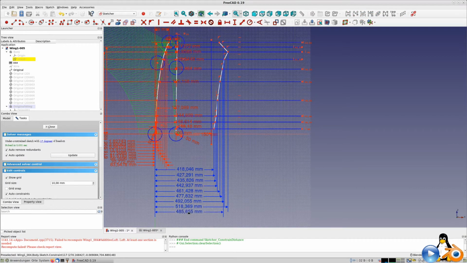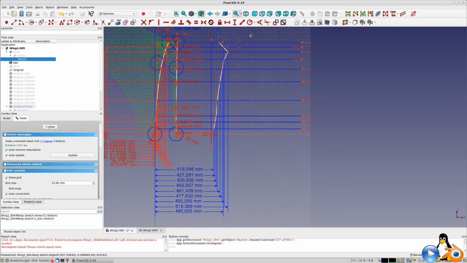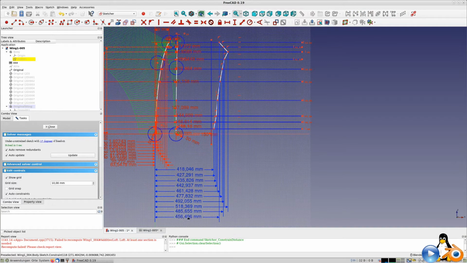Move it more to the bottom, and the last one is this here, measured to this line, reference YW11. Okay, I can now move this dimension here. So I think we are ready with the dimensioning.